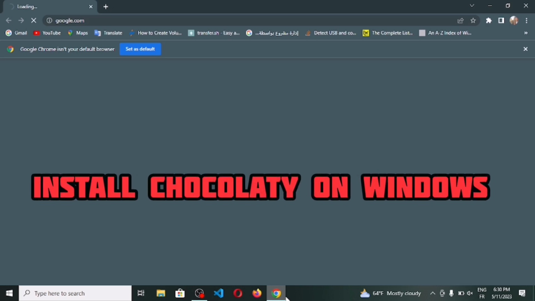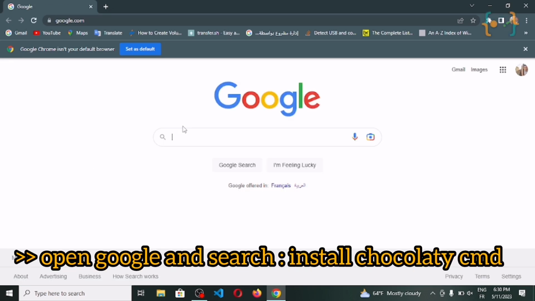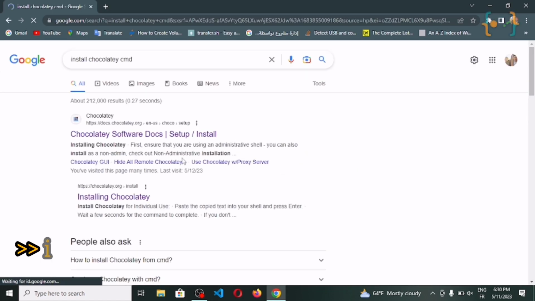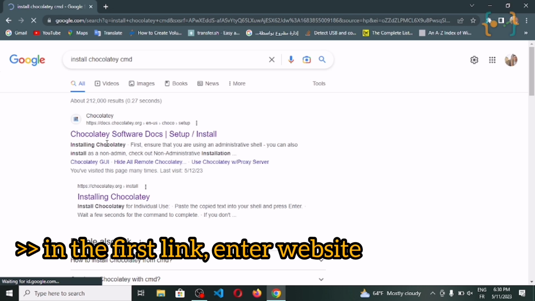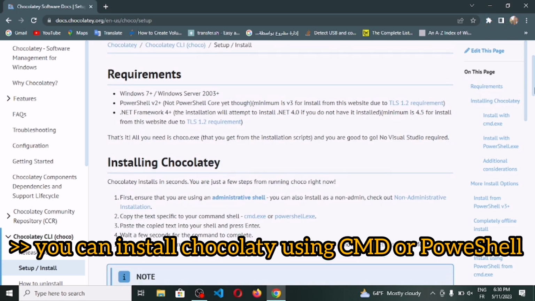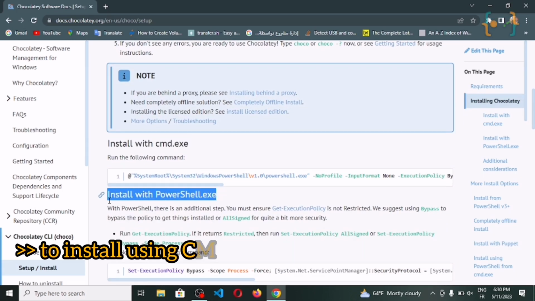Easily open Google and search for install Chocolatey. Then click on the first link. You will find a full guide on how to use Chocolatey and the commands for each option. We are going to install Chocolatey using Command Prompt.